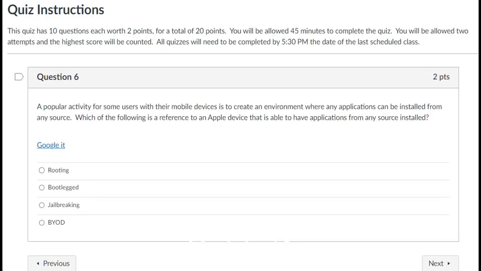Now, a popular activity for some users with their mobile devices is to create an environment where any application can be installed from any source. Which of the following is a reference to an Apple device that is able to have applications from any source installed? So like we said before, for Apple devices or iOS operating system, jailbreaking would be the correct answer. Rooting is for Android. We already covered bootleg and BYOD. So the correct answer for question 6 is jailbreaking.